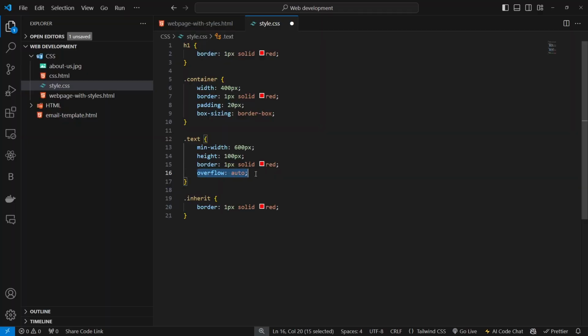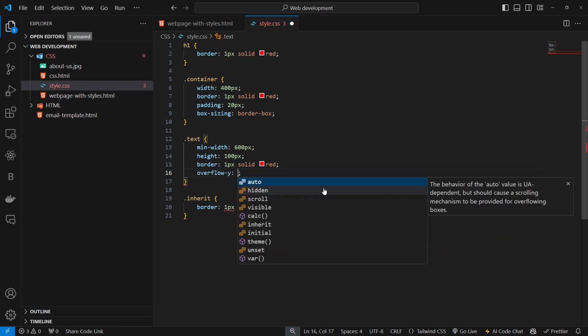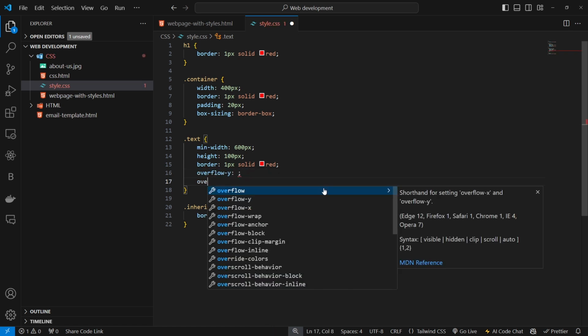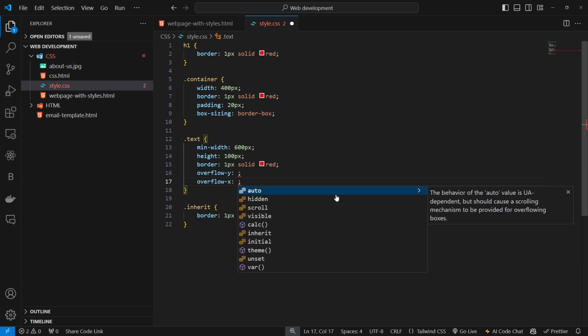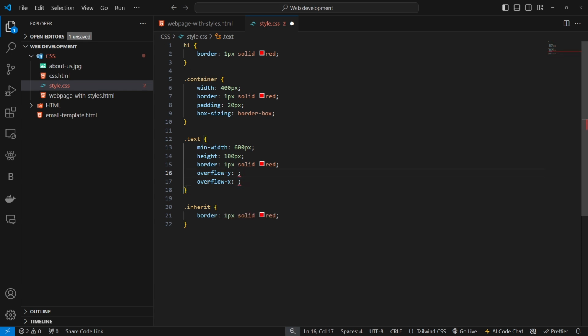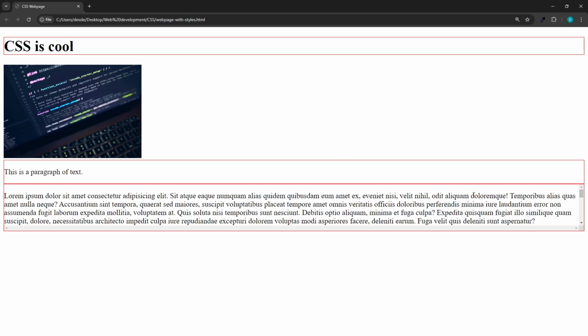So accompanying the overflow property, we also have overflow-y and overflow-x. And if you're familiar with mathematics, you know that the y-axis is the vertical while the x is the horizontal. So you can set overflow-y to auto, which means you want it to scroll, and you can set overflow-x to hidden, which means you don't want that place to scroll even if there is an overflow.